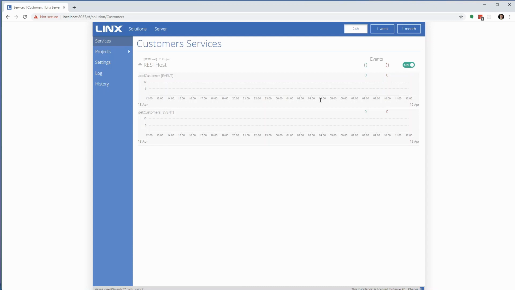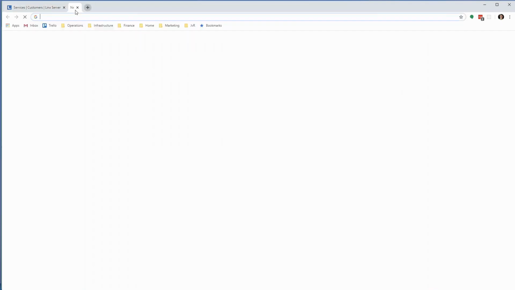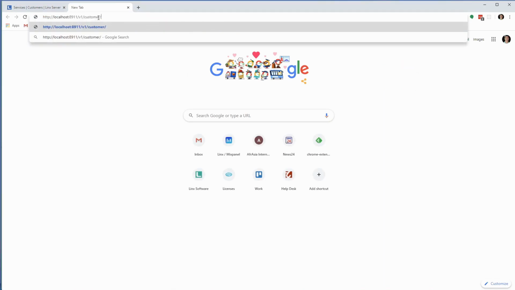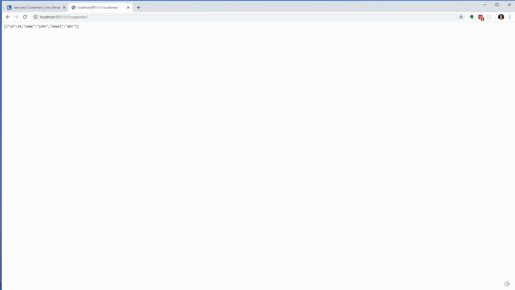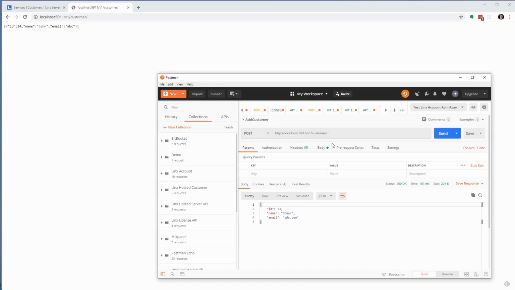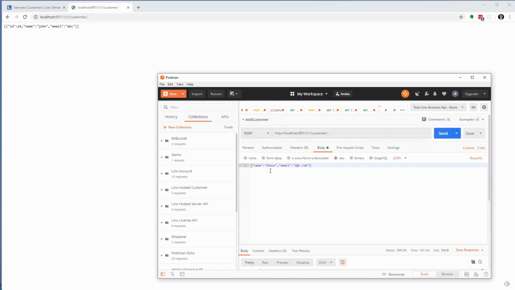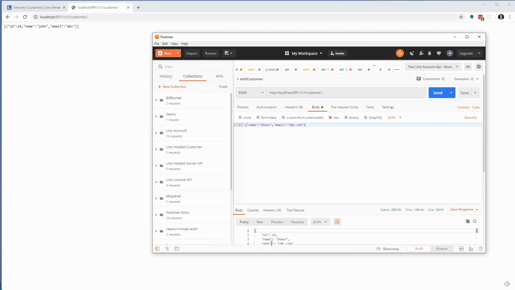Linx server now hosts our customer's API, and we can track the calls through these events: add customer and get customers. To see it in action, I'll open another browser tab and call the getCustomers operation. We can see the item created when we implemented the solution. I'll also open Postman to do the post. The body looks like that. And return the result.